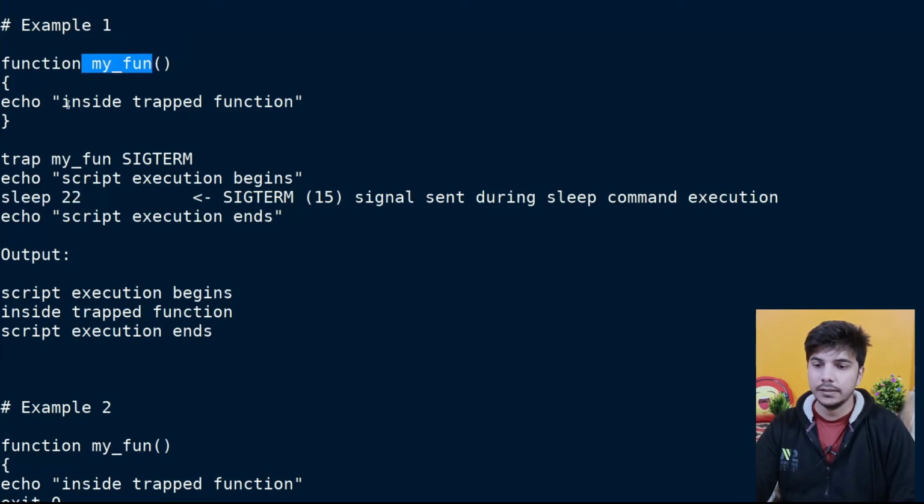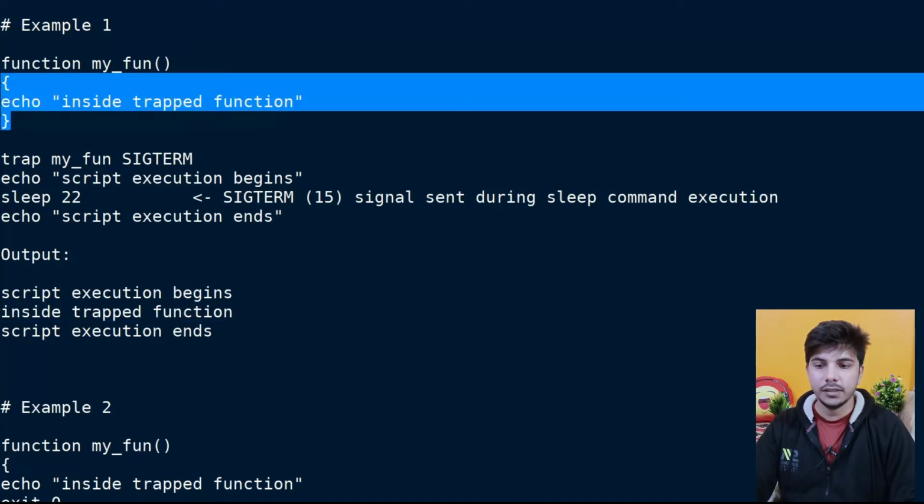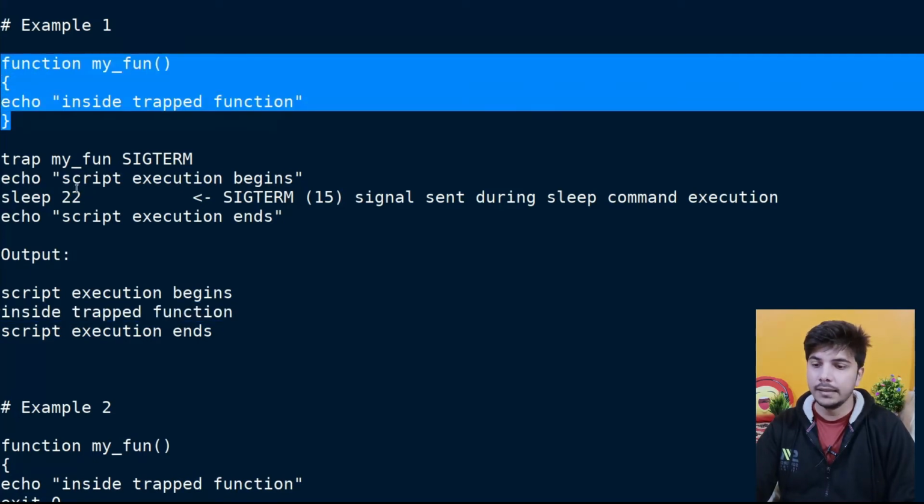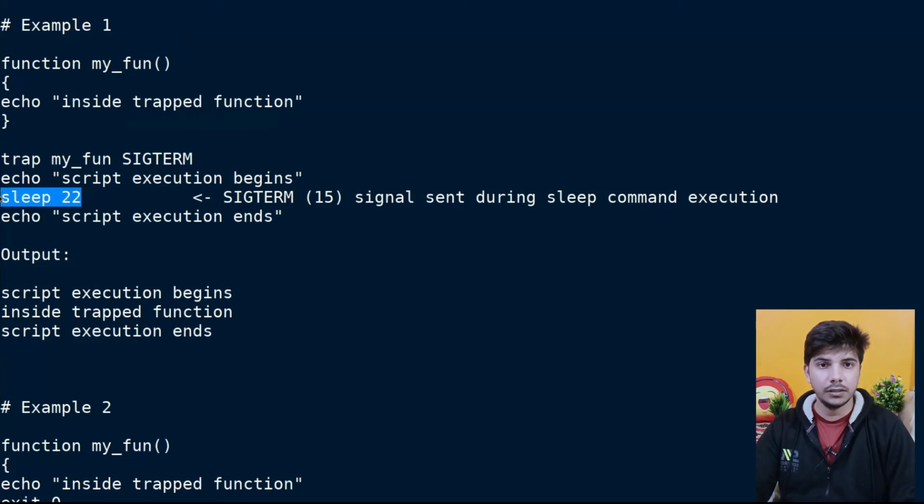Inside the trap function we had written "inside trapped function", so the second line of output is inside trapped function. Once the function execution has completed, the program execution will go next to this particular command, that is echo script execution ends, right? So finally in the output this will be shown.